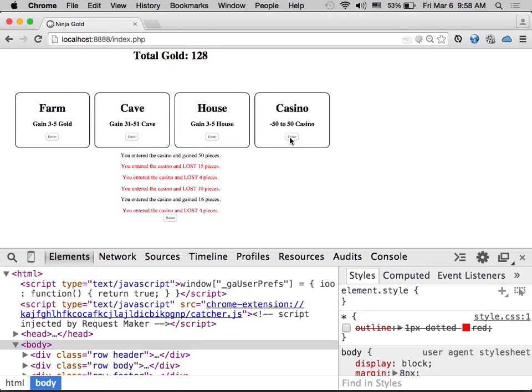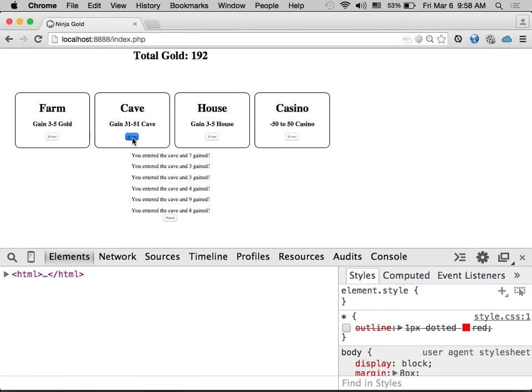Cool. Now it's working, right? Awesome. We can go to farm, cave. Which one is the big one? This one. Cool.